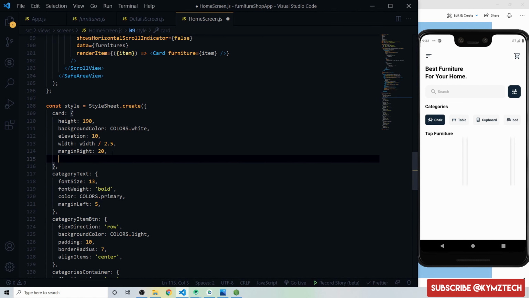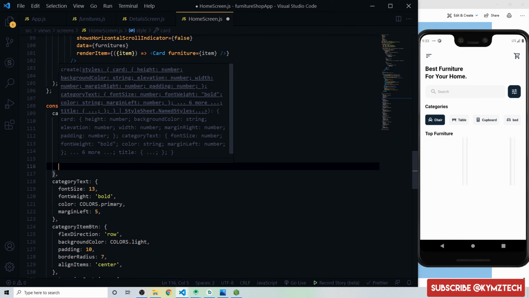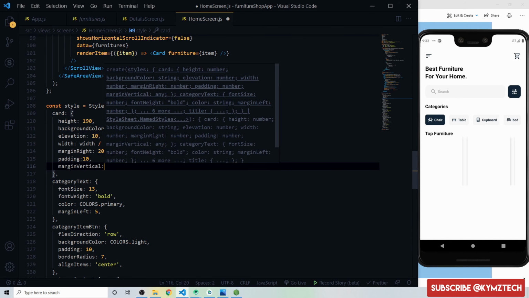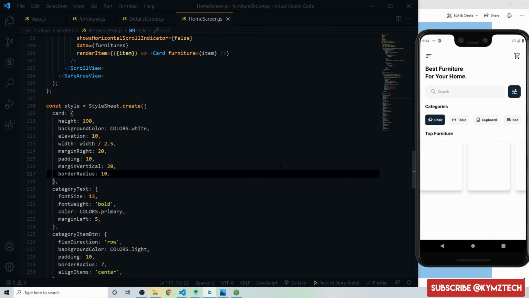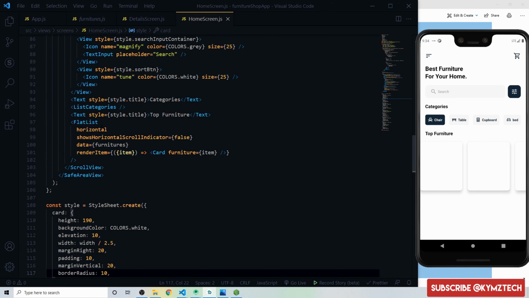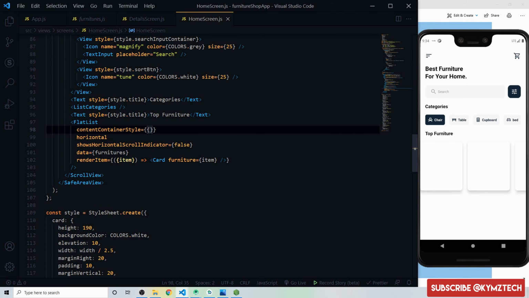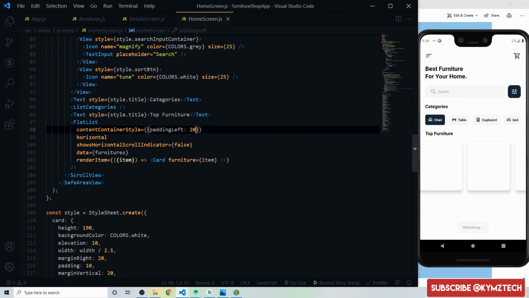So the next step, we're going to add a padding of 10 pixels. So say padding 10 pixels, a margin vertical of 20 pixels, and a border radius of 10 pixels. The margin vertical, give 20 pixels, then give it a border radius of 10 pixels. And that's all for the card style. Now we're going to add some margin over here. To do that, inside the flat list, we'll give it a content container style, and we'll give it a padding left of 20 pixels. So say padding left, give 20 pixels. So right now we have some padding over here.